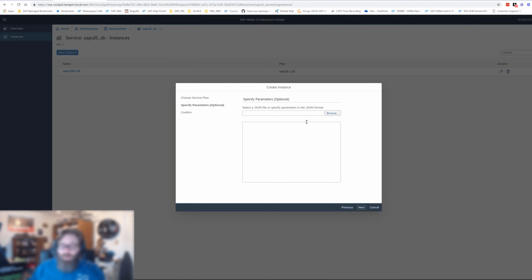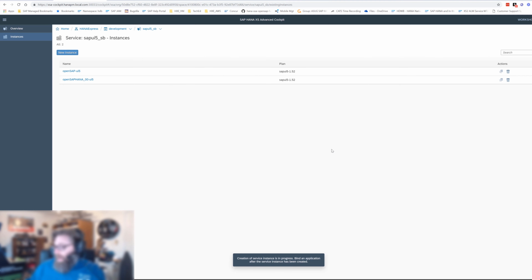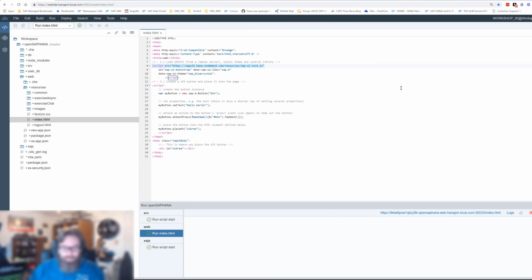And there are no JSON parameters to fill in. This is pretty easy to use. And then I want to call this Open SAP HANA _00, just like my UAA, except I don't want it to end in UAA. Let's call this one UI5, for the different service broker type. All right, that has created the service broker instance. We have our version configured here, and once we bind to this, we could change the version simply by changing the plan that our service instance is attached to.